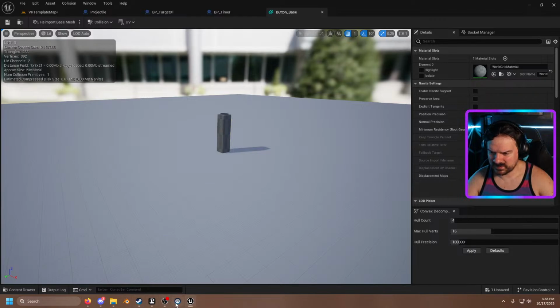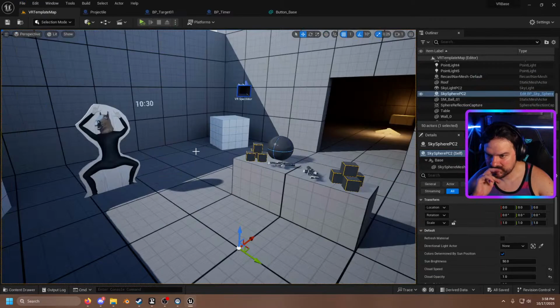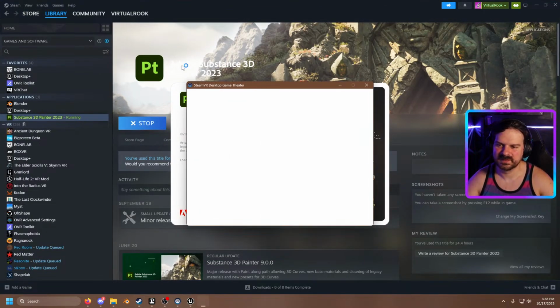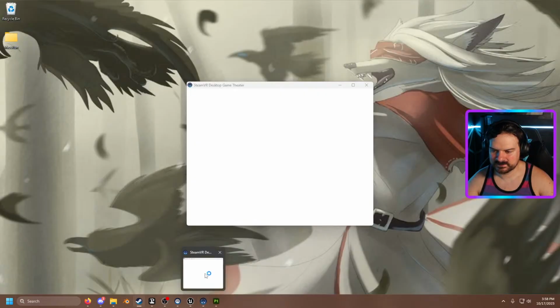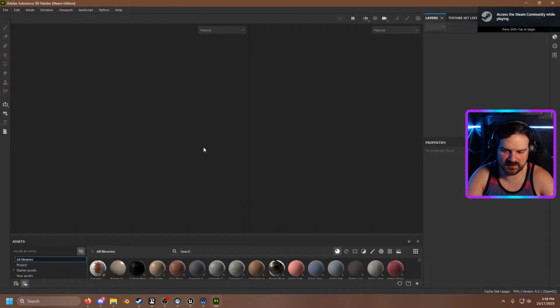Wait, did I just have Substance? Where's Substance? File, save. Save all. Okay. Didn't I just open Substance? Oh, it's because it starts Steam VR desktop mode because I'm opening a Steam application while Steam VR is running. As dumb as that is.